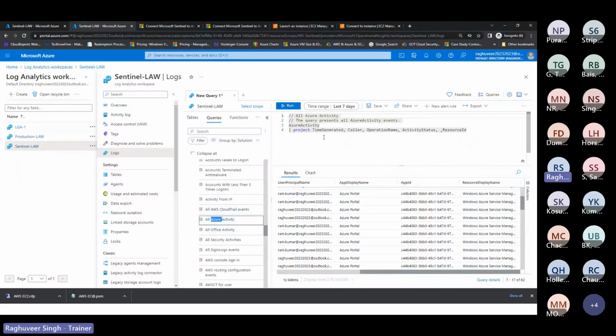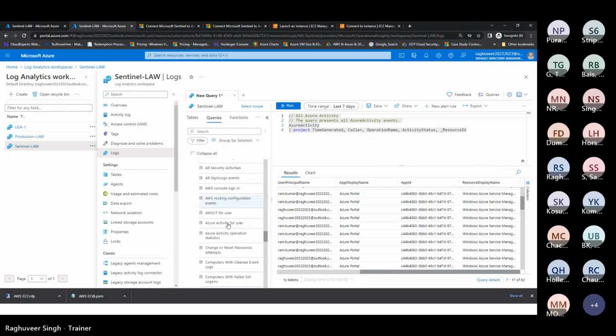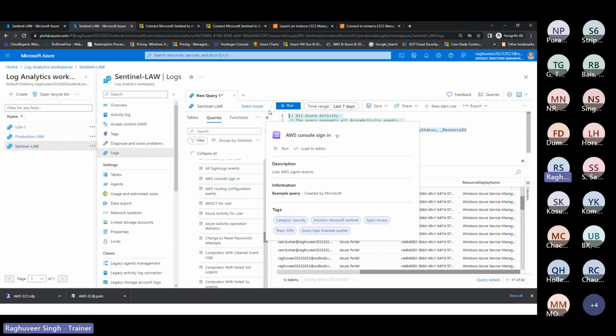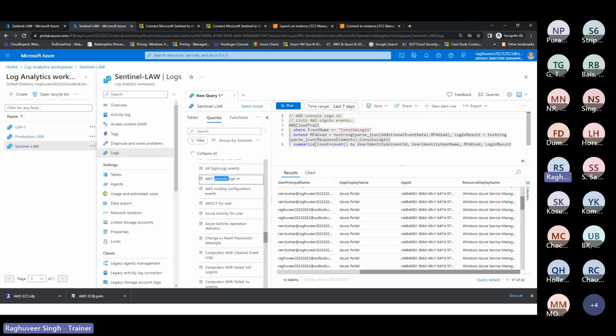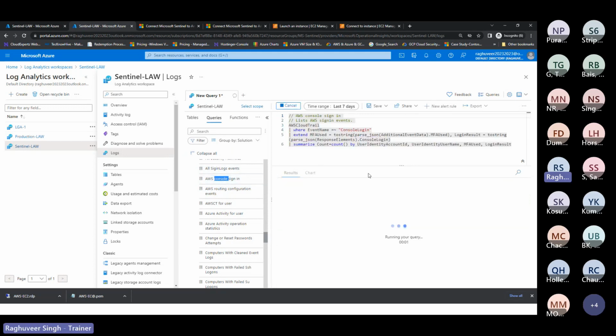So I just double click on it and I get the same command, project time generated, caller, operation name. Here you see all AWS console sign-in logs, if I want to get them. Now all this information is coming from CloudTrail. So I'll just double click on it and run this command. It will show me all the AWS sign-ins. Now it doesn't show me anything.